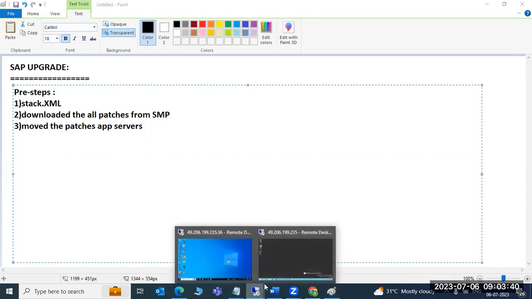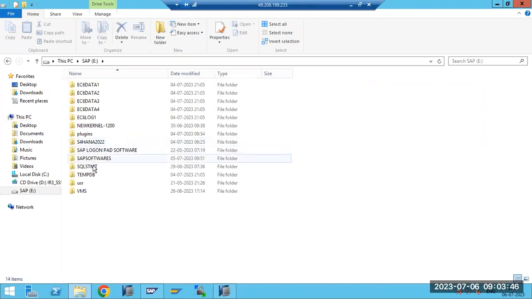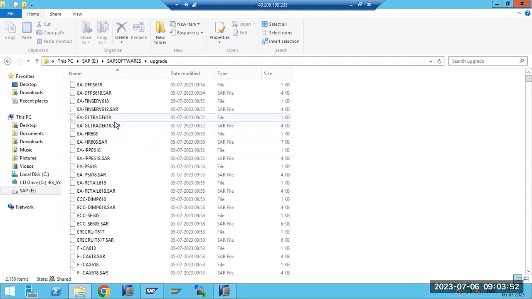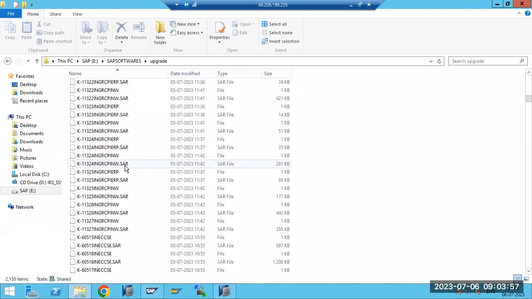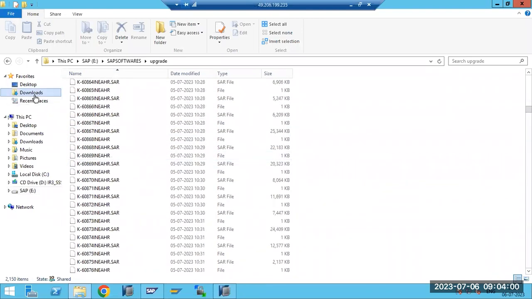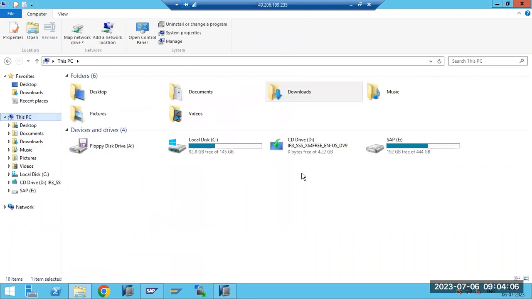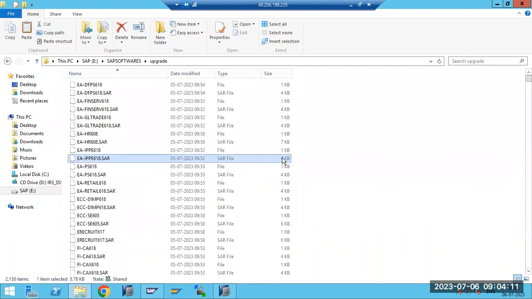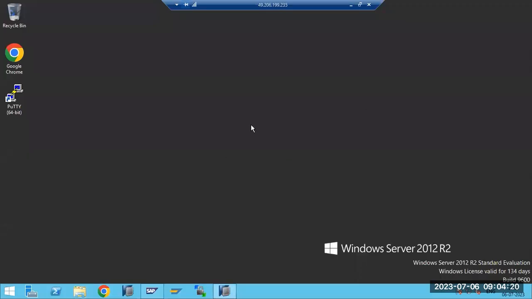As part of the same thing, if you see here in our systems also, we have moved the SAP software. So we have the upgrade. In the upgrade, we have downloaded all the patches and everything yesterday. It's like 1025 patches we have downloaded. Then we have kept them here. We have moved them here, and kept them in one of the E drive folders, SAP software, then upgrade. Same XML file also I have moved here. So this is the thing we have done yesterday.